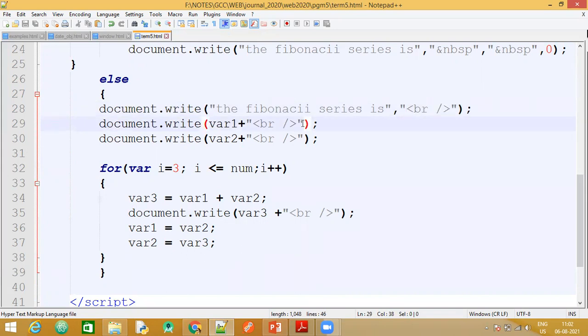Then, first we need to print the first Fibonacci numbers, that is 0 and 1. We need to print those values. So we have initialized variable 1 and variable 2 to 0 and 1 respectively, and that is what we are printing. Another way you can see here: instead of giving a comma, we have appended a plus symbol, that is for concatenation. After that we have the \n, the BR tag rather.